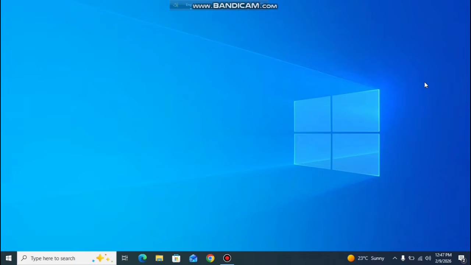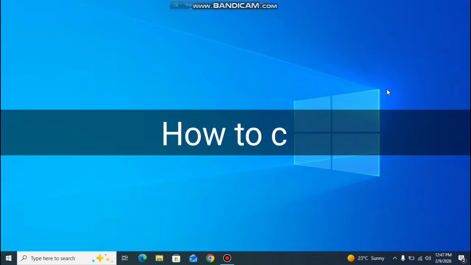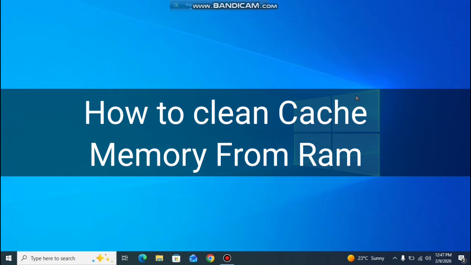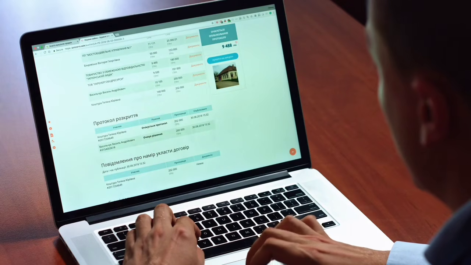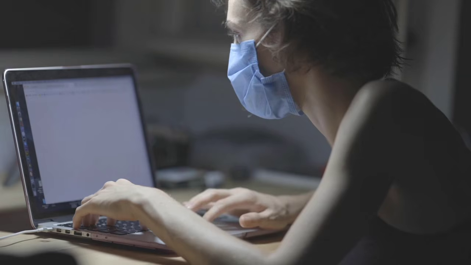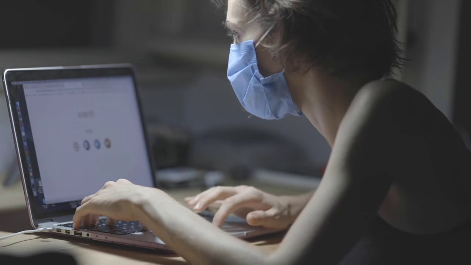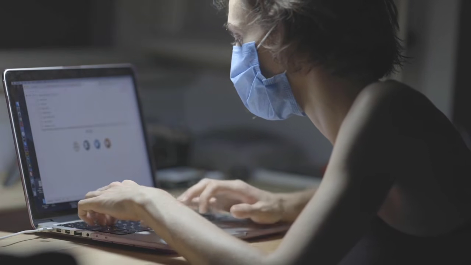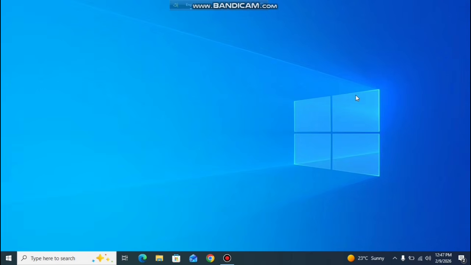Hello everyone, in this video I am going to show you how to clean cache memory on your PC and make it fast again. When we use a computer for a long time, it often becomes slow and laggy. So don't worry, in this video I will show you an easy and effective way to fix that problem. So let's get started.